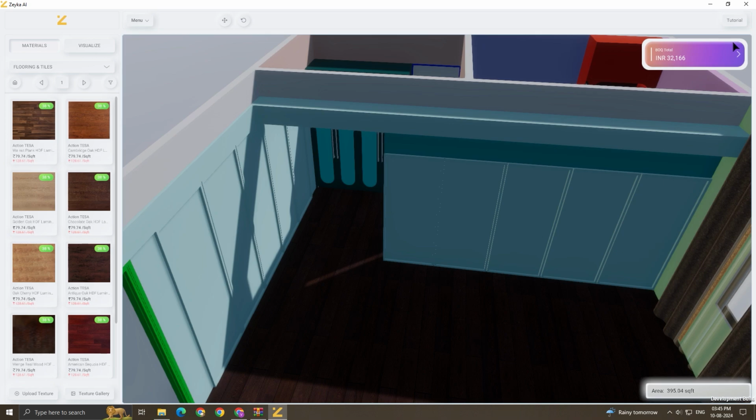Hi, today we're going to learn how to save your design project on Zeyka.ai. It's actually pretty simple. I just press the menu button right here. The drop-down menu shows me a couple of different things I can do. I can open a new project, open an existing project, open a sample project.